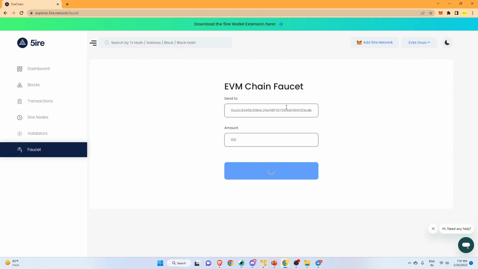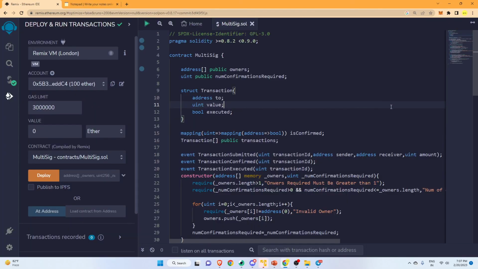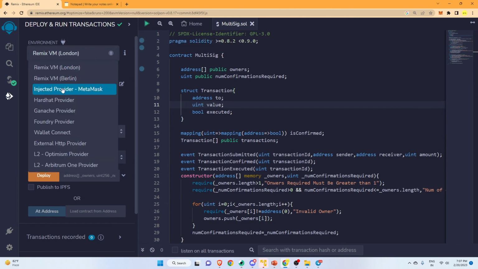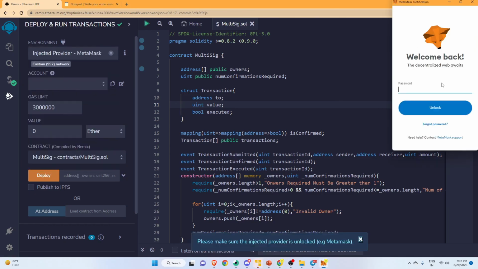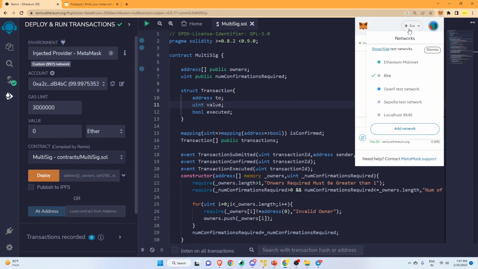Once I do this, you will see that my account will be credited with 100 Fire tokens. So here you can see that. Now we can use these 100 Fire tokens to deploy our smart contract on the Fire blockchain. Okay, so now it is time to deploy our smart contract. To do this, we need to go to the environment tab. In this, we need to select injected provider MetaMask, then type the password of our MetaMask wallet, and then connect our MetaMask wallet to the Fire test network.